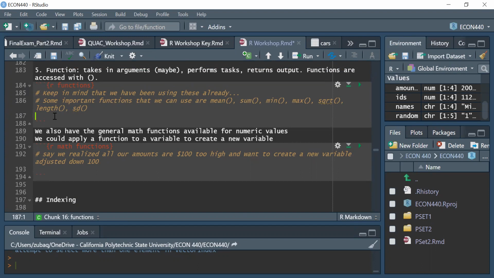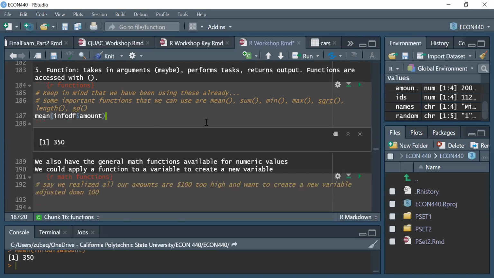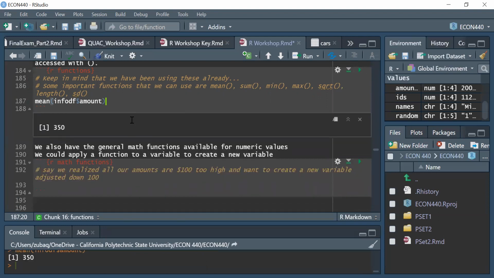So let's, for example, pull out the average amount in our data frame. We could do mean, and then type in our data frame, info df, and then our $ sign to pull out a specific column. Say we want amount, you can either click on it or type it out, doesn't matter. If you run that, you'll get the average of our amount column, 350.